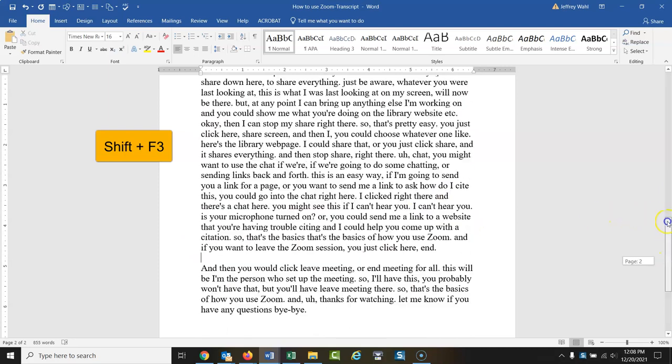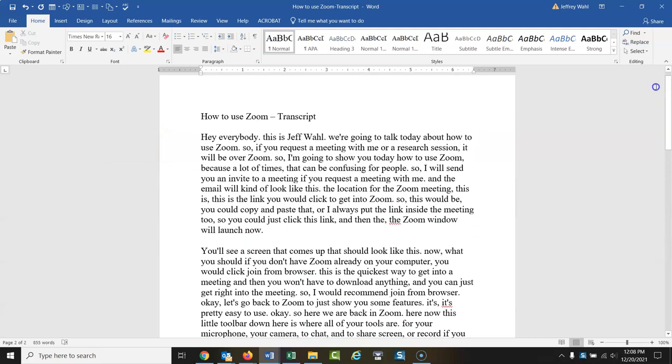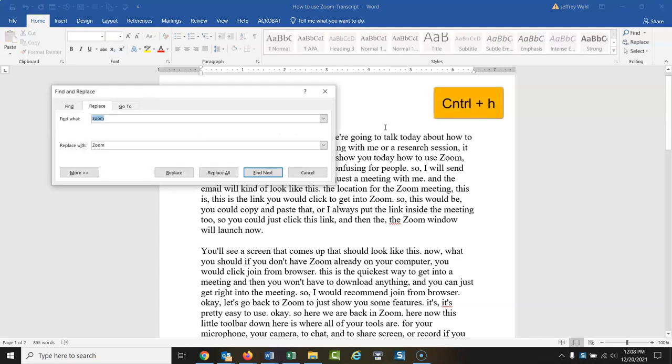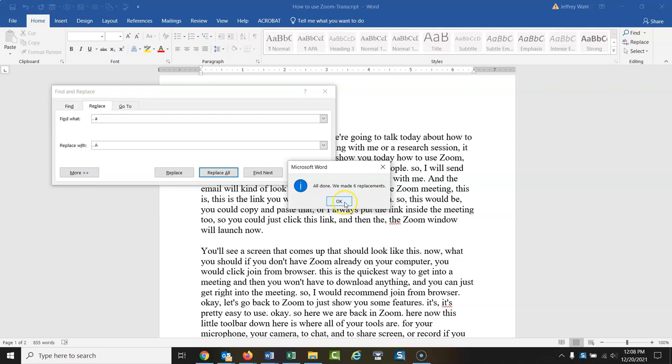Now, instead of going through Shift F3 for every place there's a period, what I'm going to do is do a whole lot of Control H, find and replace here. So Control H. This is kind of interesting how I do this, and this is why I put the periods in first. Every place there's a period and a space and a lowercase a, I want to be a period, a space, and an uppercase A, so that all of the sentences that begin with A should be capitalized now. Okay, it found 6 replacements.